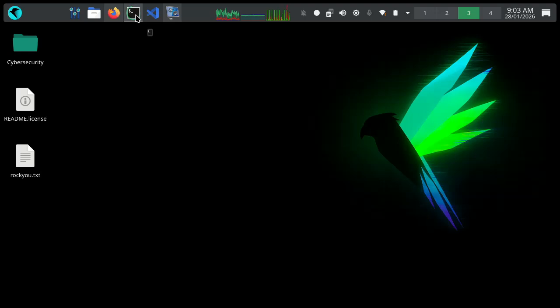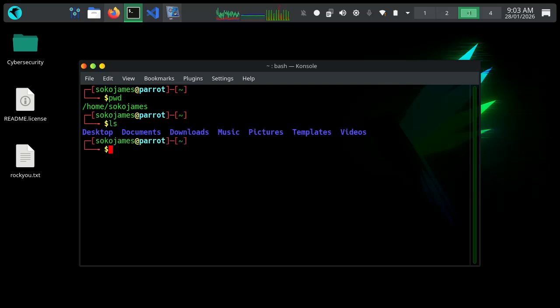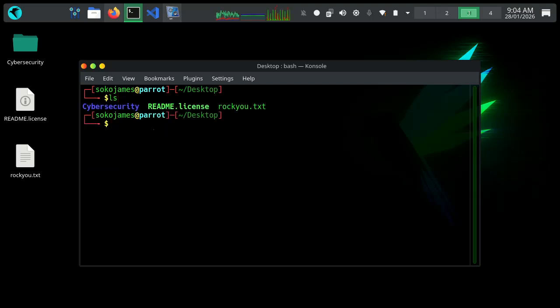Now to do that, I just need to view the content of this file. One thing you need to take note of is that this is the desktop and this is just the base. If I say pwd to print the working directory, you can see that I'm in Soko James. If I list again, that's where we can see the desktop. So I'll go inside my desktop. Then on the desktop we can see that we have this file which is rockyou.txt. I'll say cat, meaning we are going to view the content of this file, then I'll say rockyou.txt.